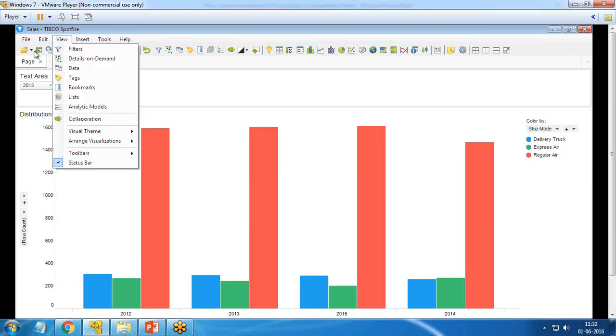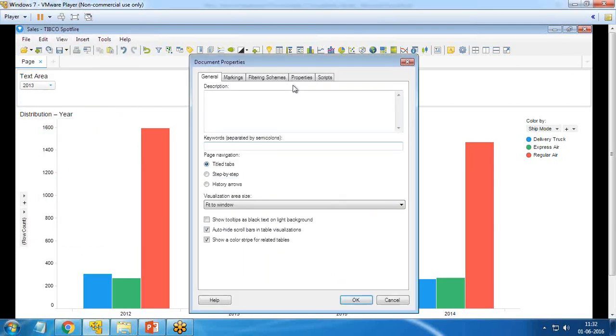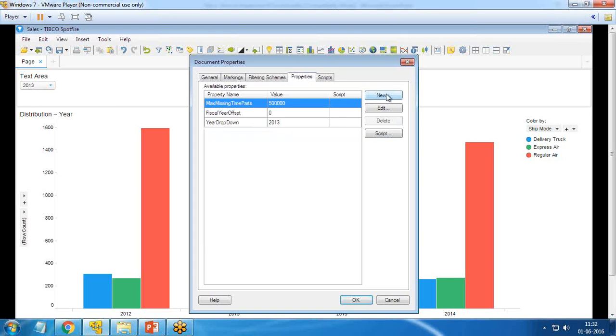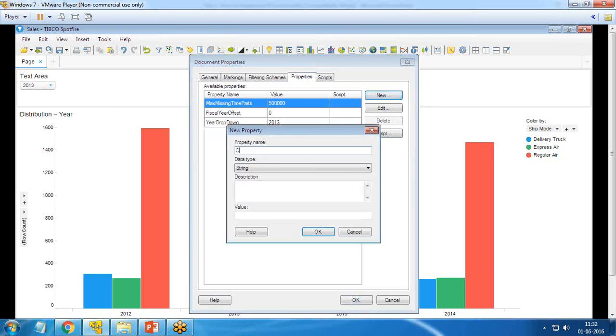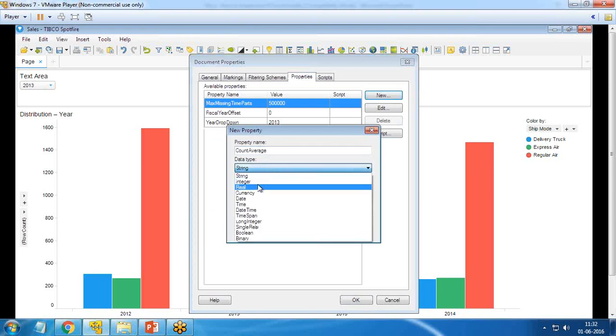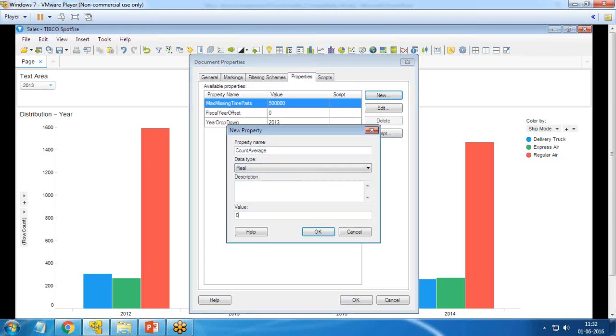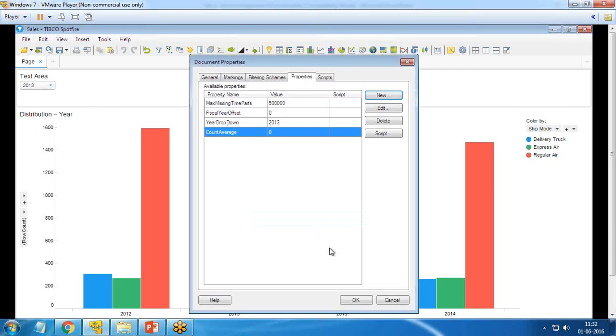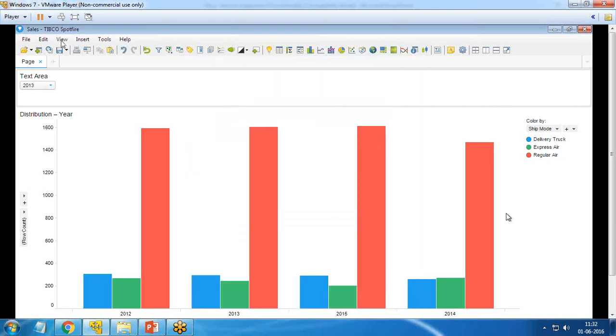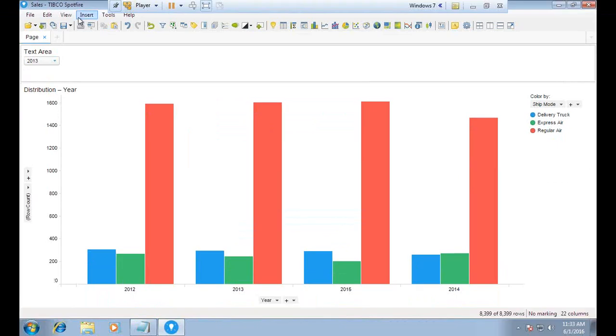Now I'm going to add one document property, and I'm going to add a new property here named count average. The data type will be real, and the value is set as 0, and okay.